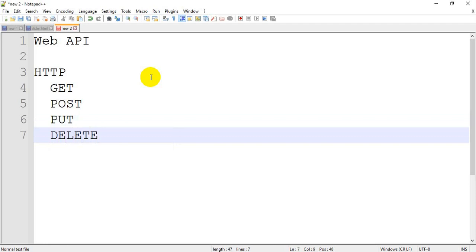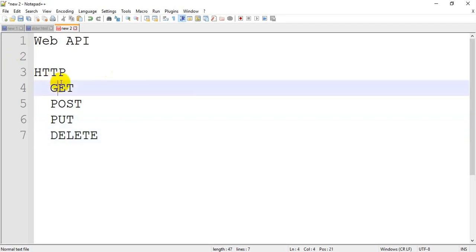These four protocols will be helpful for performing CRUD operations, create, retrieve, update and delete, through this HTTP protocol. Get we have already gone through. This is what we can call retrieve.